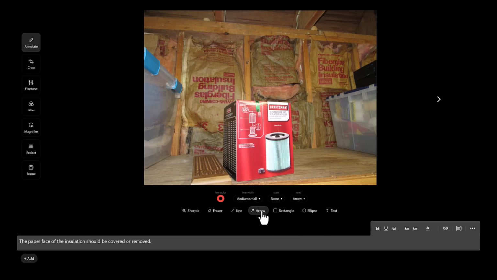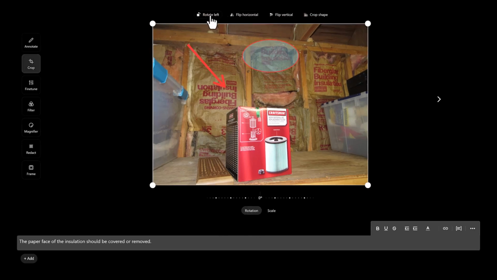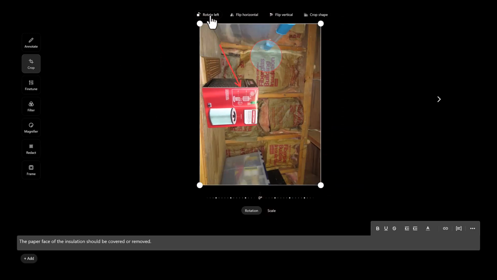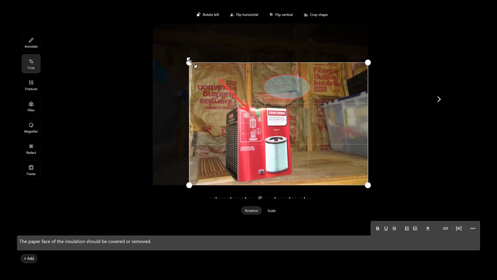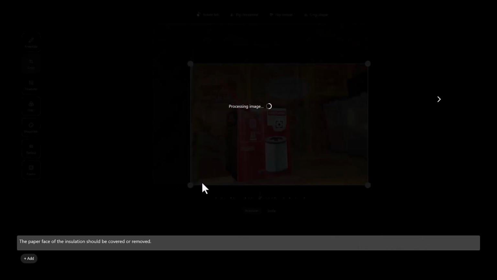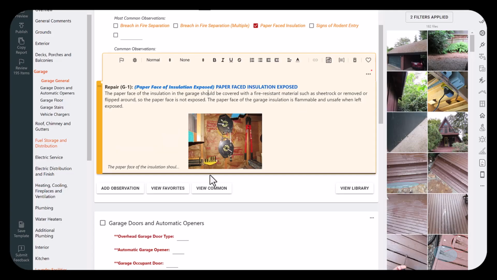So we've got the ability to add arrows. You could add ellipses. We've got a very cool magnifier over here. First, let me show you the crop, because this is where you can rotate the pictures. You can also crop them down if you want to. Let's crop that, and we'll save it, and then I'll show you the magnifier here. You can play around with all these, but anyway, this is how you get to it.